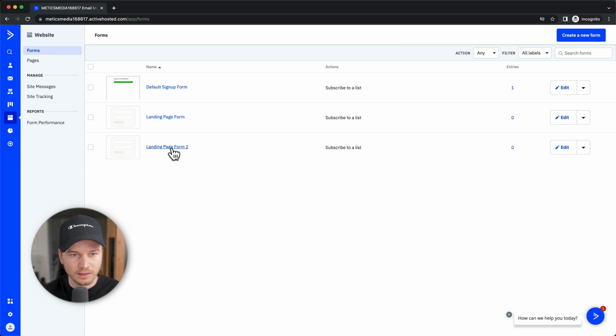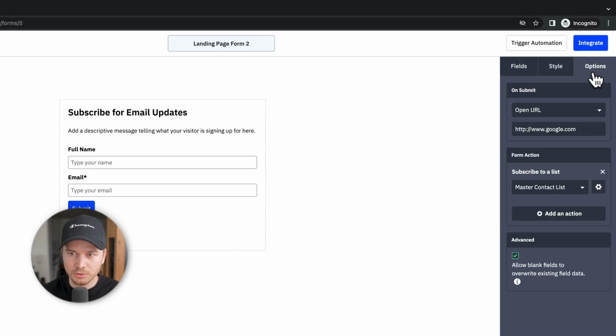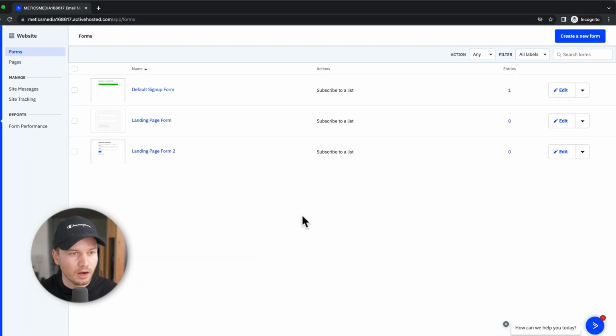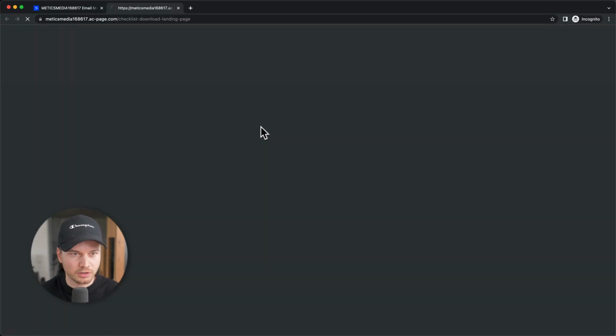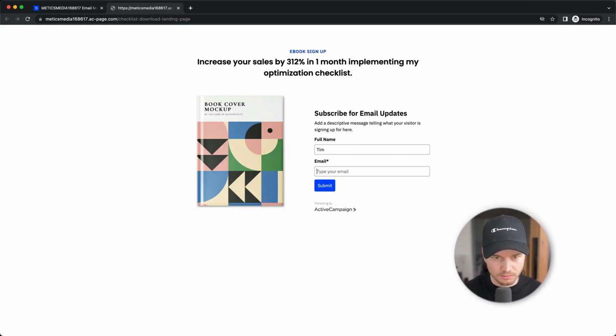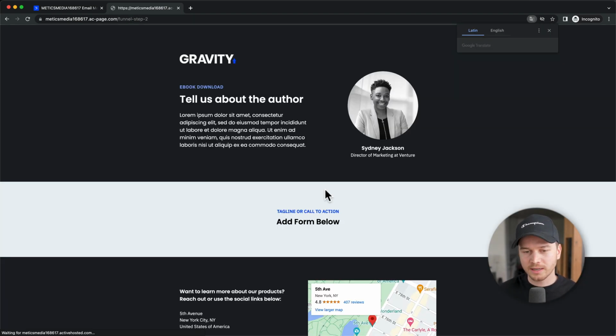And I've used this one, landing page form 2. So let's click on edit here. And then let's go to options. And we're gonna change this on submit URL to the one we have just copied before. We're just gonna paste it in, click on integrate, save and exit. So now when we go back to pages and then visit the landing page here, now let's just type in something random and click on submit. And now as you can see, we get taken to the second page that we've created before, which is the second step of the funnel.